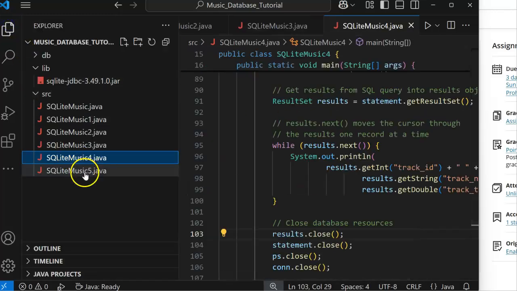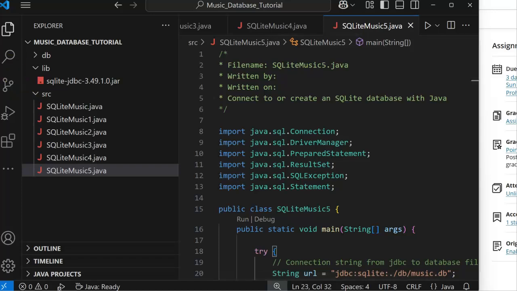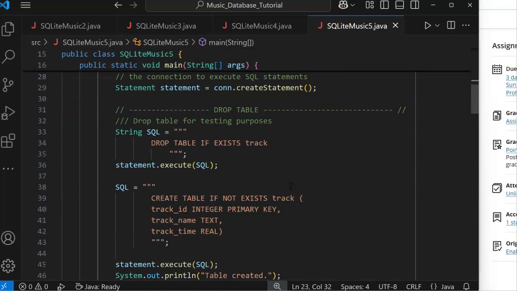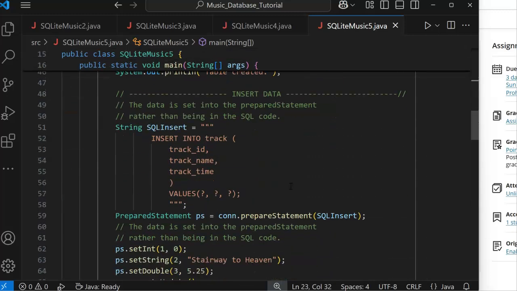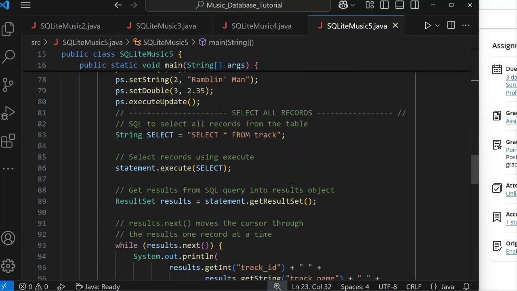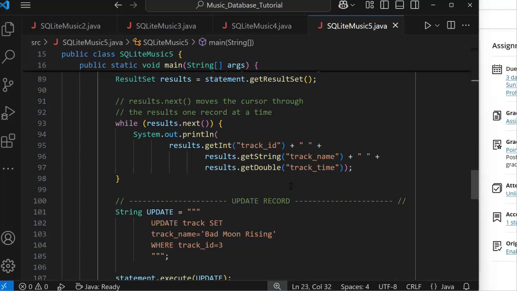The last one. Oh my goodness, look at here. We didn't have to make any changes. Holy smokes. We go down here, we drop the table, we create the table, we insert our records, we view our records. Now we're going to update a record.